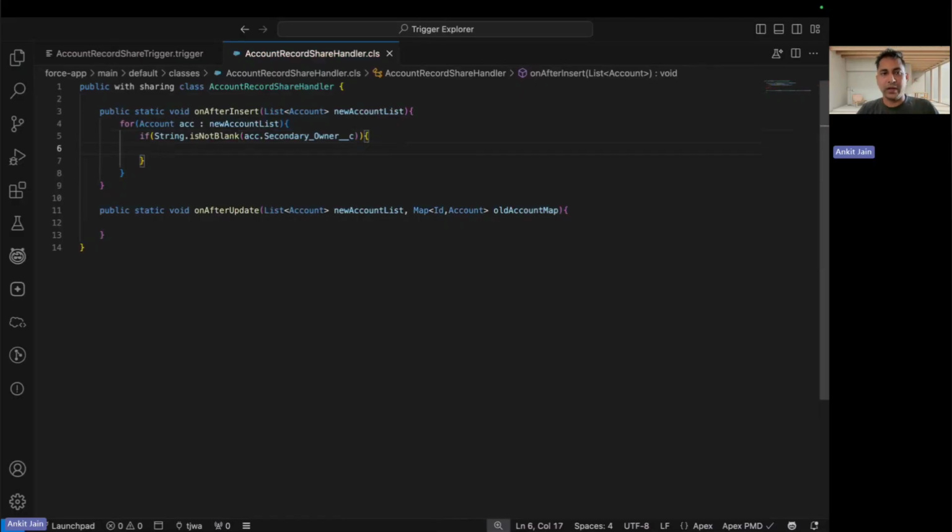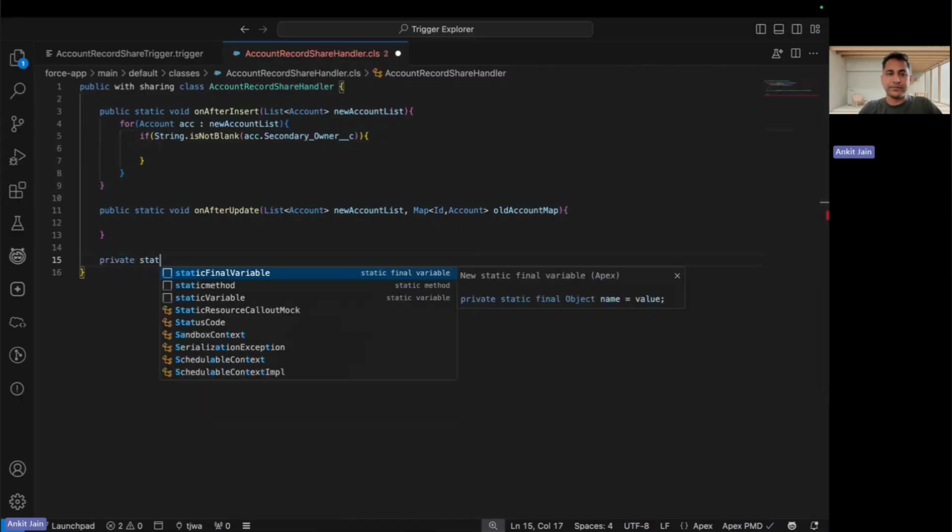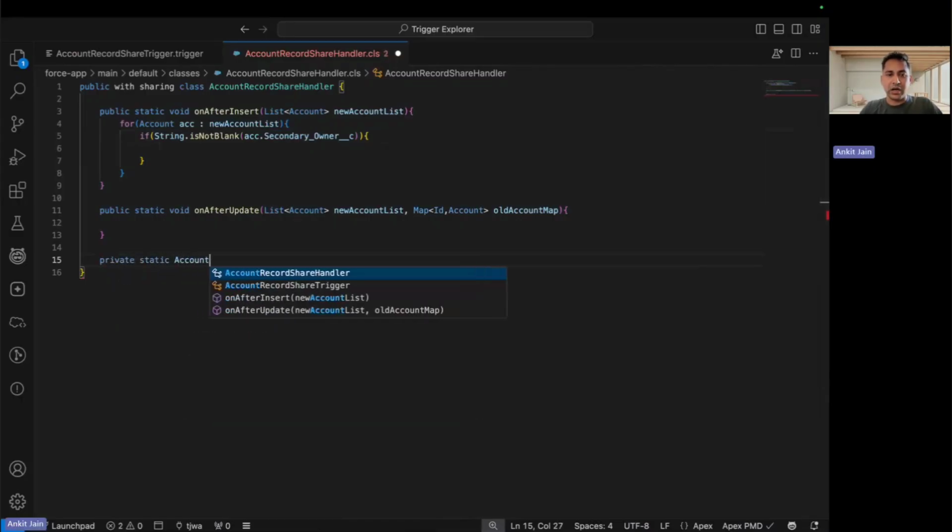Again, what I need to do in my logic, I need to create the account share record, right? Rather than doing this here, because I'll be needing the same logic in the after update also, here I will go and create another private method, which is responsible to create the account share record, and it will be returning the account share record.